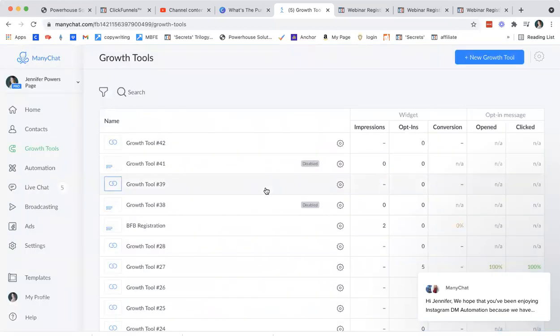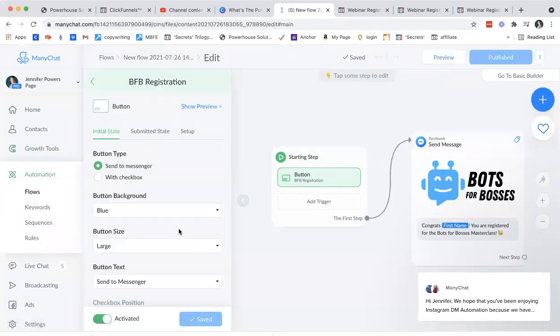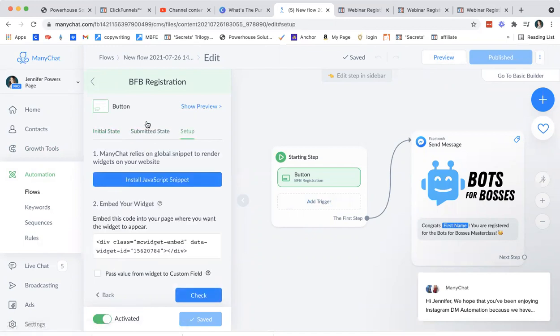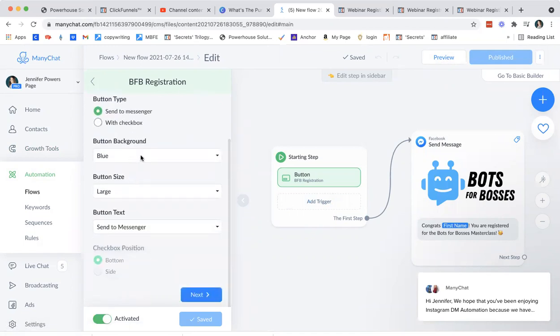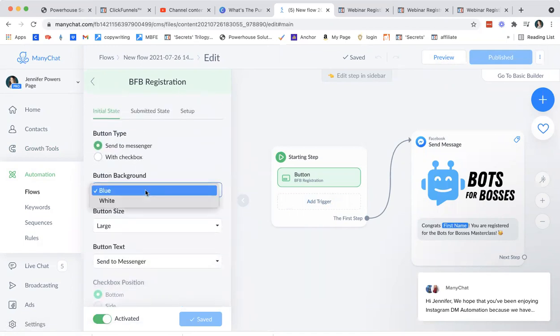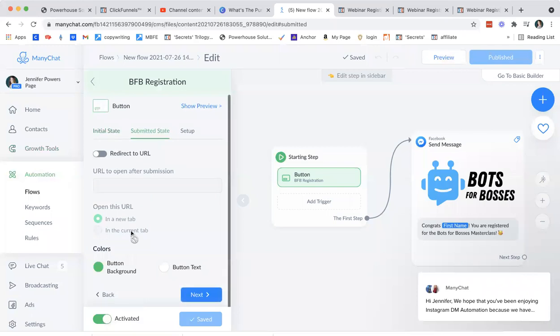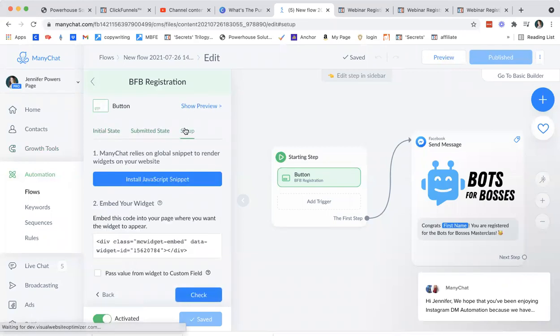Okay. So for this example, we've already gone ahead and created one. I'm going to click right on it, and you will see a page like this. Now, what I want you to notice and pay attention to is this right here: the initial state, submitted state, and the setup. Once you go through this on your own, a lot of this is just customizing things. If you want to change some colors, change the size of the button, you get to play around with this. But once you go to setup, this is where I want you to focus on right now.